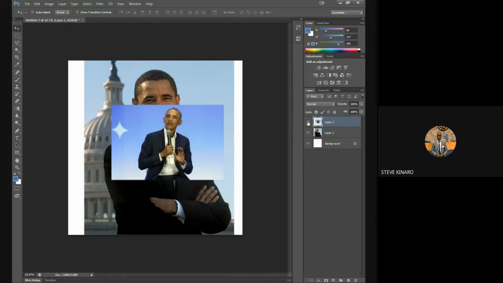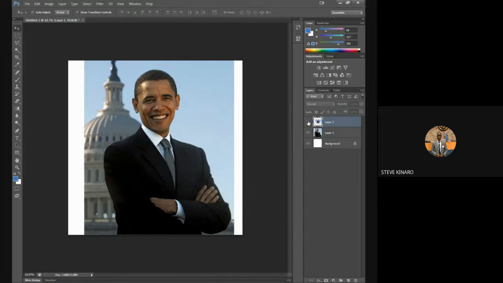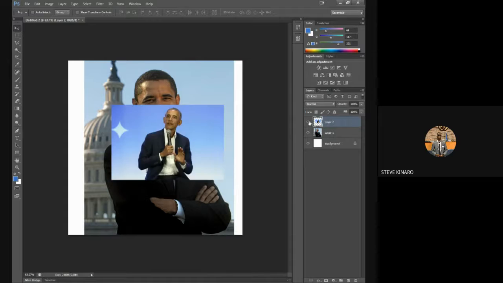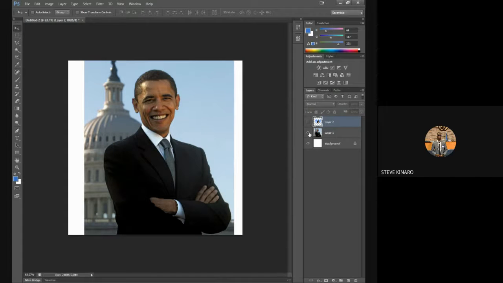So this eye button means that you can deactivate a layer in case you're working with a lot of things. Sometimes you just want to deactivate things so that you can see the lower layers clearly when you're working. So that's what I've done here, but the layer is still there.